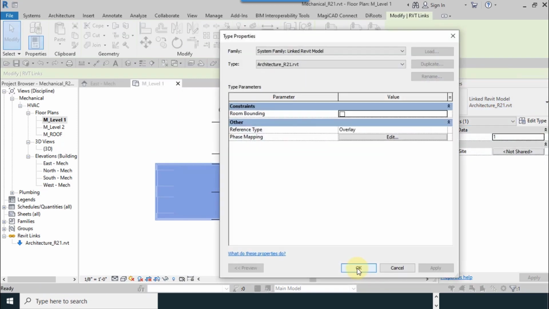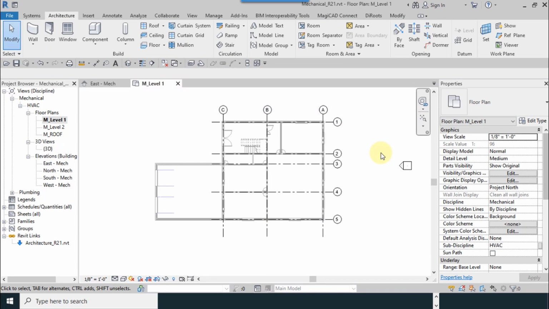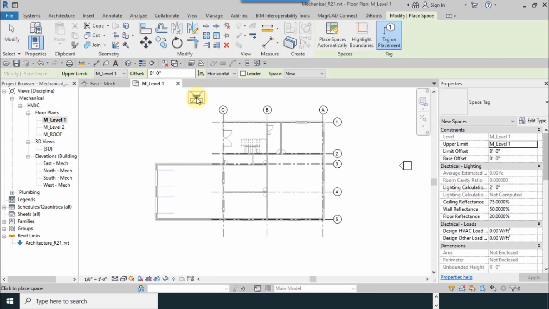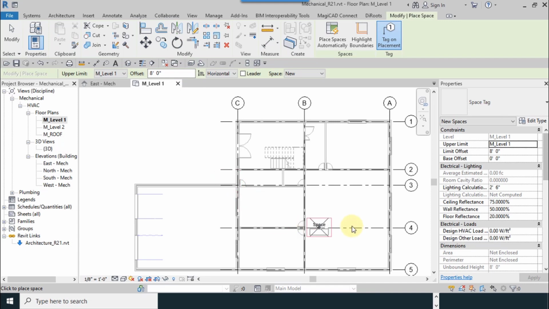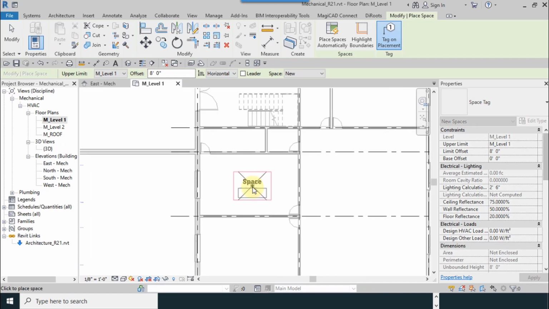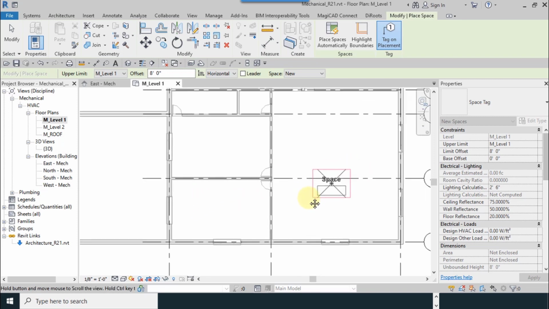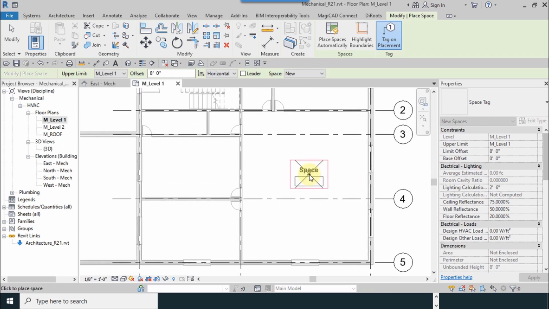Now it is necessary to click on the edit type button and check the room bounding. If I don't do this, I have to go to the Analyze tab and select the space. I want to put the space into the rooms. It doesn't fill all the rooms. So what should I do?